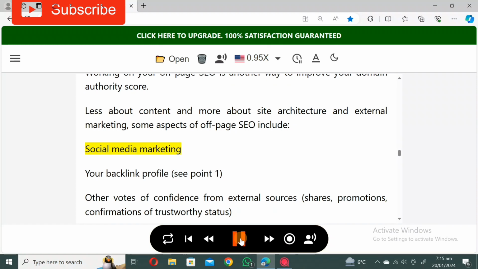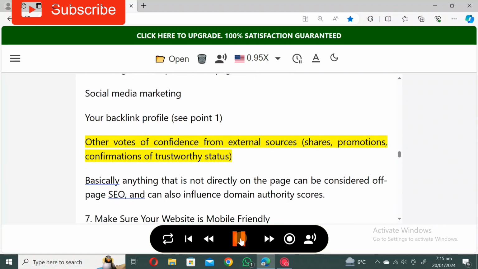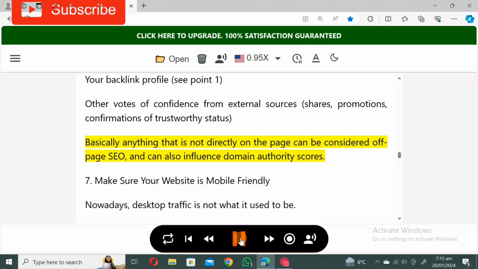social media marketing, your backlink profile, and other votes of confidence from external sources: shares, promotions, confirmations of trustworthy status. Basically, anything that is not directly on the page can be considered off-page SEO, and can also influence domain authority scores.